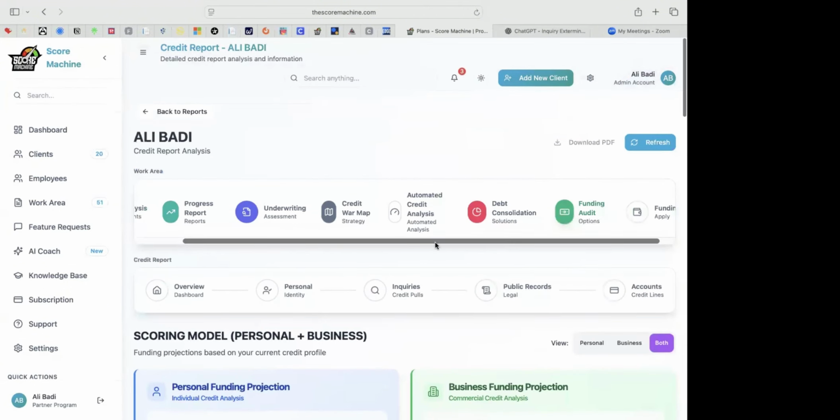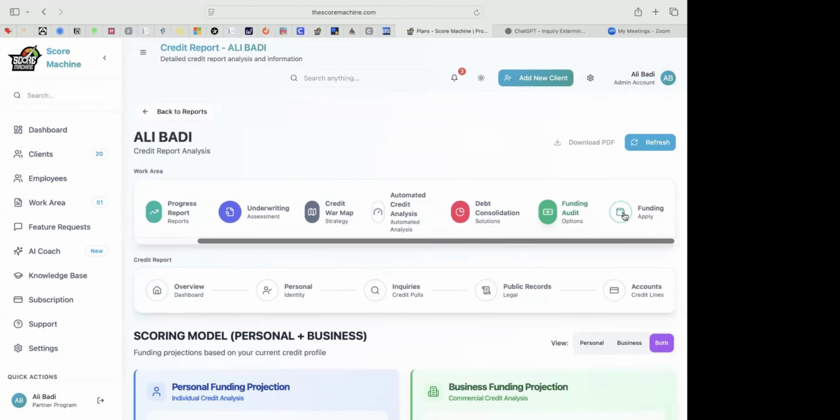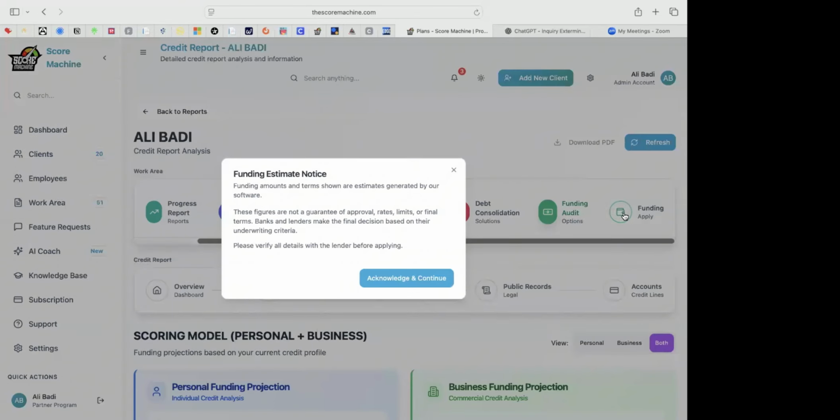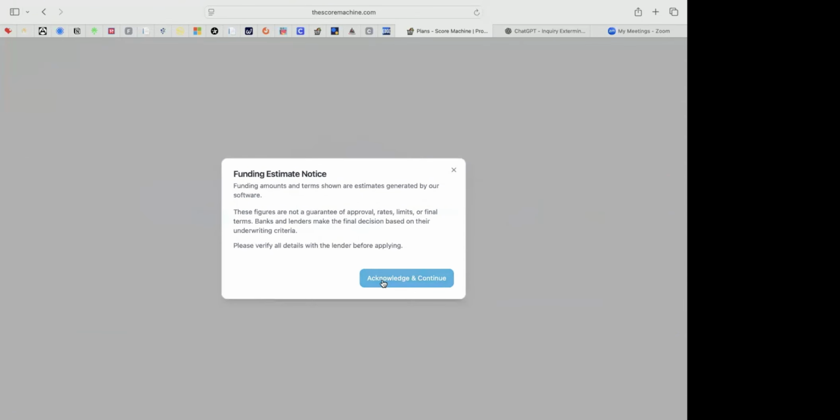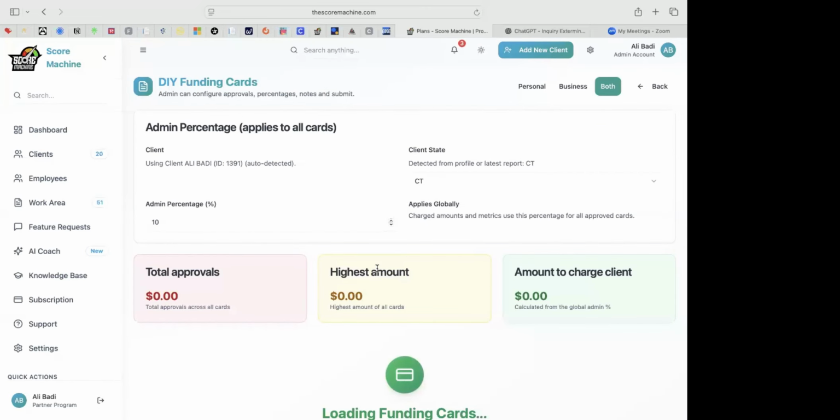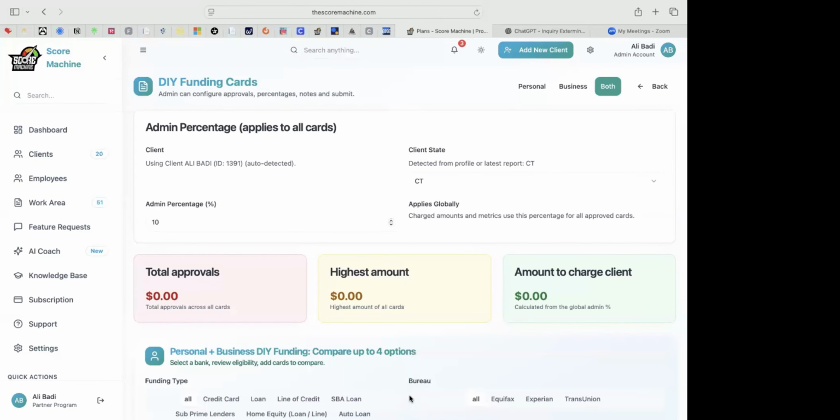All right. And the last tab here is funding. Go ahead and apply. So let's go ahead and click there. Of course, agree to the terms here. And now the software is researching the different credit unions and banks that your specific credit report does qualify for. Okay. So let's go ahead and let it do its thing. Right now it's loading funding cards.